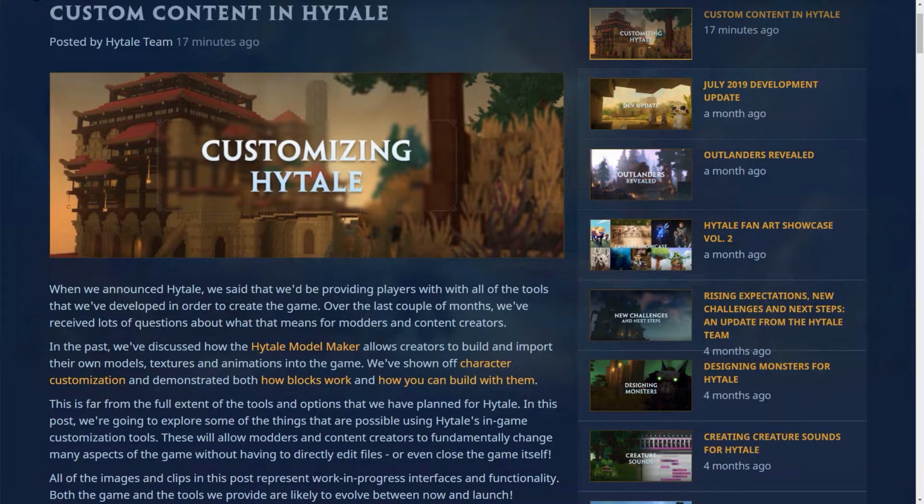So to start out, when we announced Hytale, we said we'd be providing players with all of the tools that we've developed in order to create the game. Over the last couple of months, we've received lots of questions about what that means for modders and content creators. In the past, we've discussed how the Hytale Model Maker allows creators to build and import their own models. They did a blog post on that. We showed off character customization, another blog post on that, and how blocks work and how to build with them. But this is far from the full extent of the tools and options that they have planned.